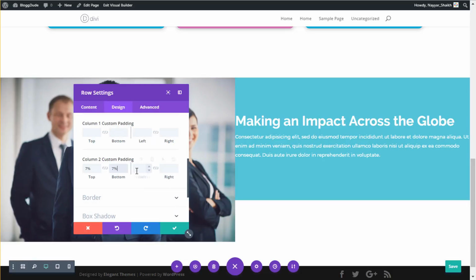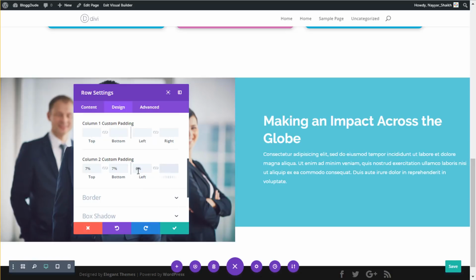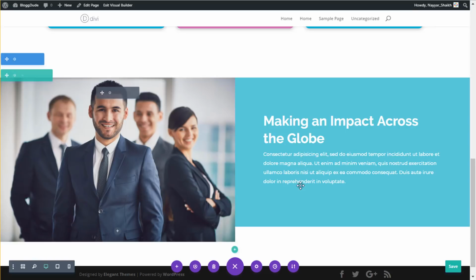Okay, and under left and right, enter 6%. Fine. Now it's very useful. Percentages are quite useful. So even if someone is visiting the website on a mobile phone, it will display according to percentage and not according to pixels. Okay, so for example, let me first click on OK.